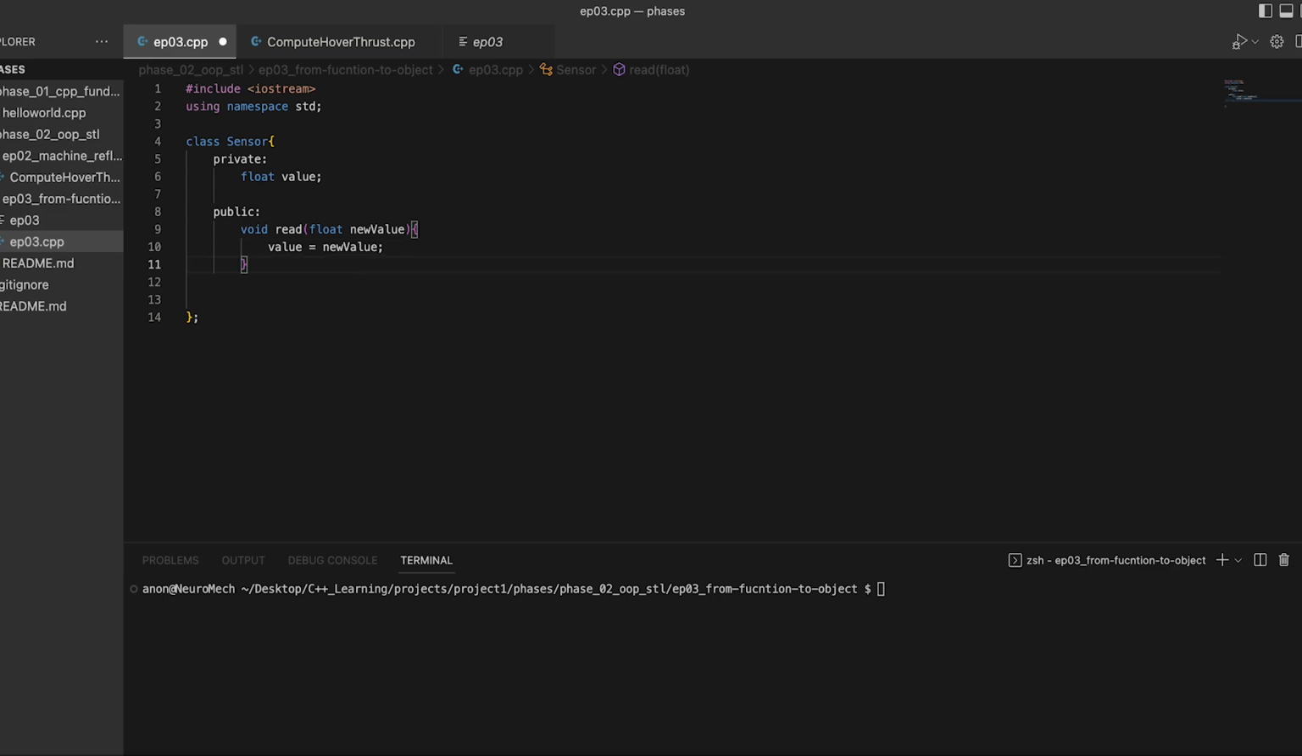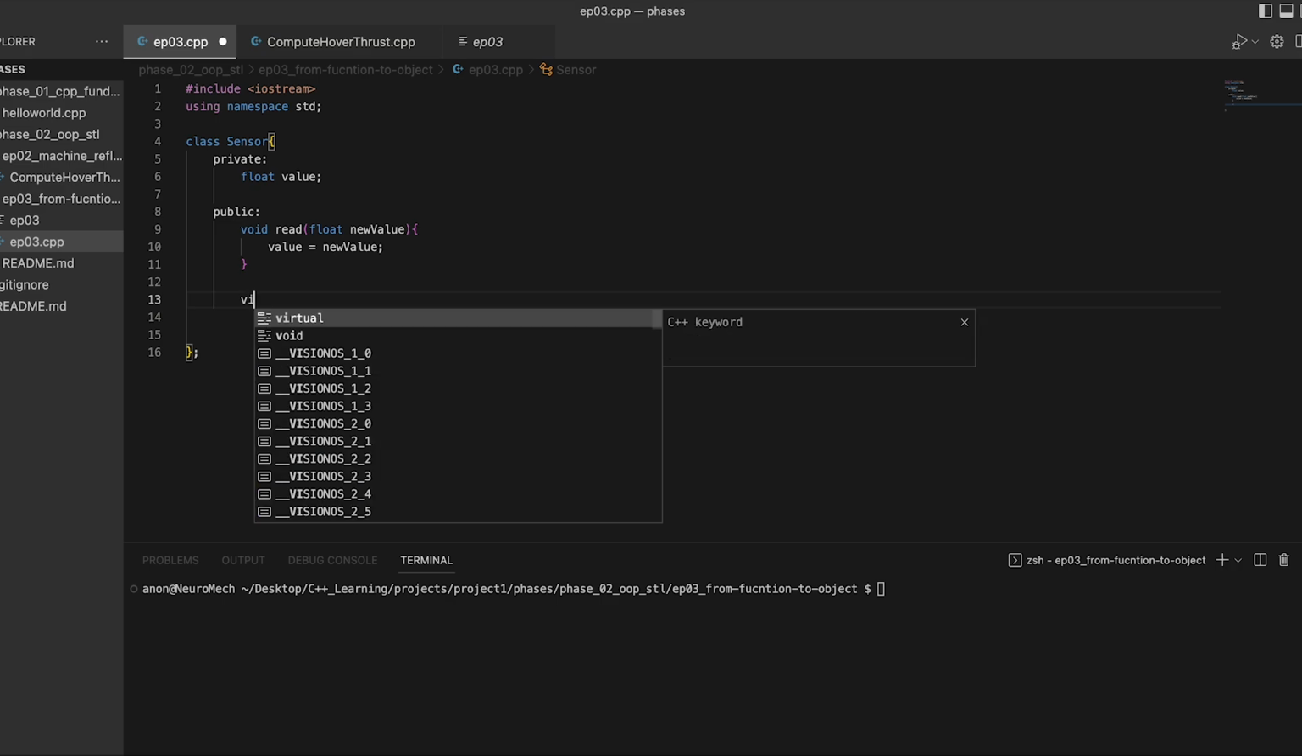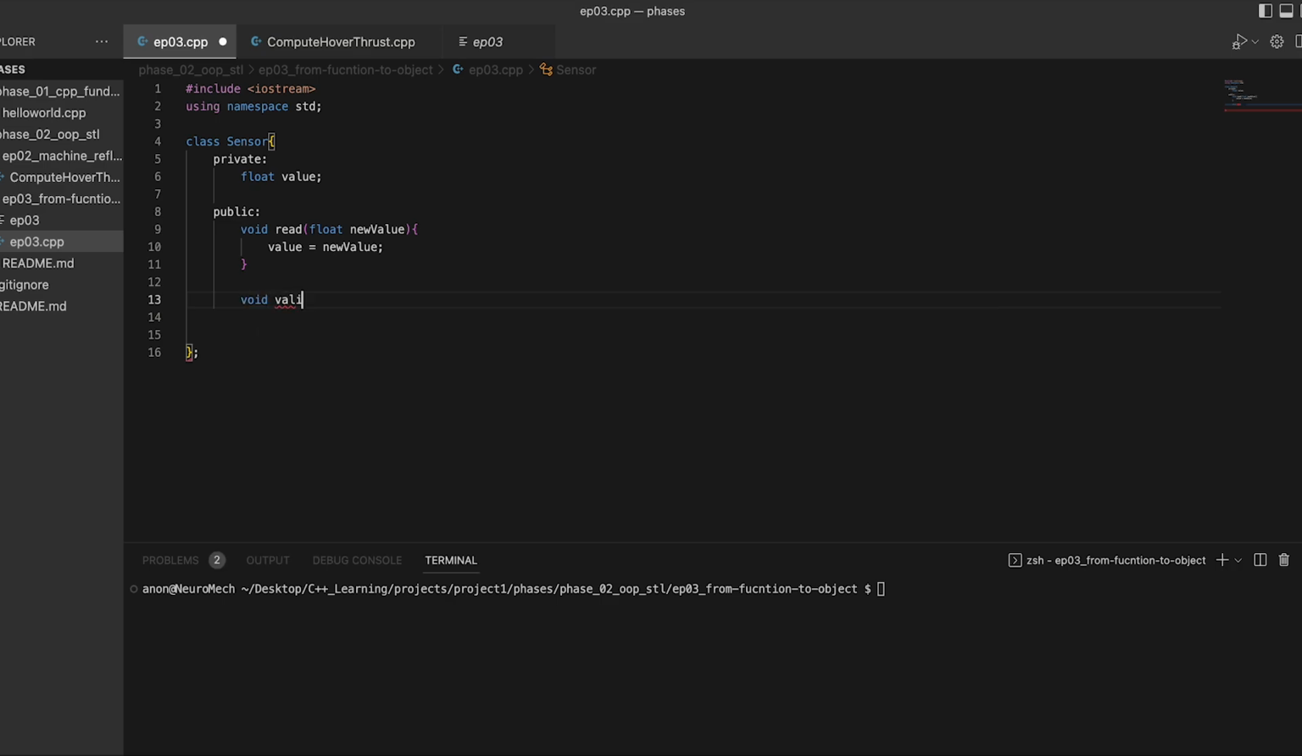Next, we create the second function, which is going to be the calibrate function. So we say void calibrate, and inside we'll say value minus 0.5.